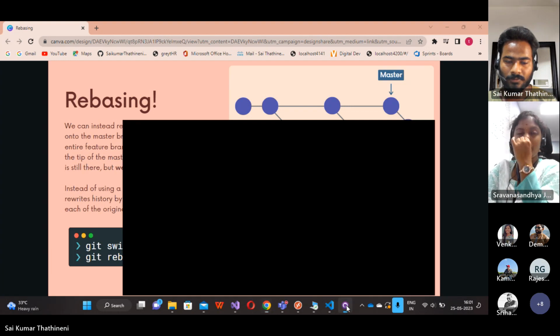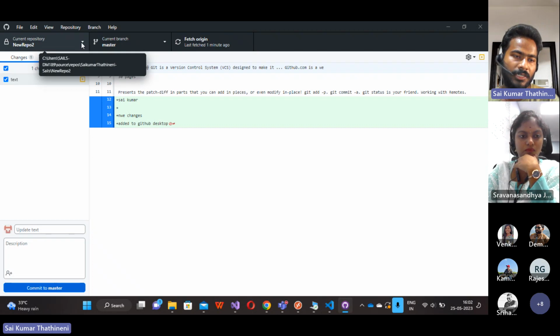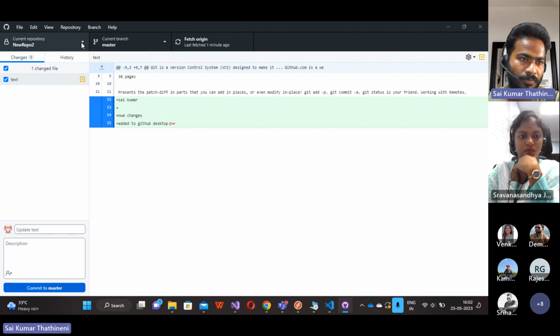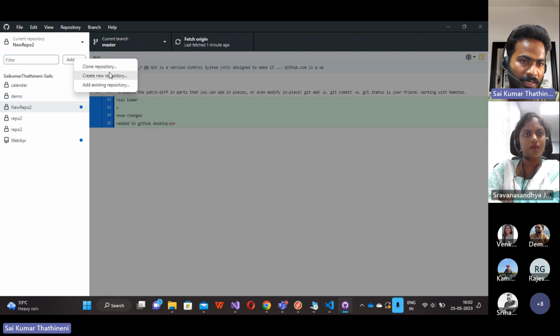So we are running out of time, so let me start with using it with GitHub Desktop. In order to use GitHub Desktop, this is the section for repos. We can clone a repository, we can create a new repository, or we can add an existing repository from GitHub. And here we can track the repositories.